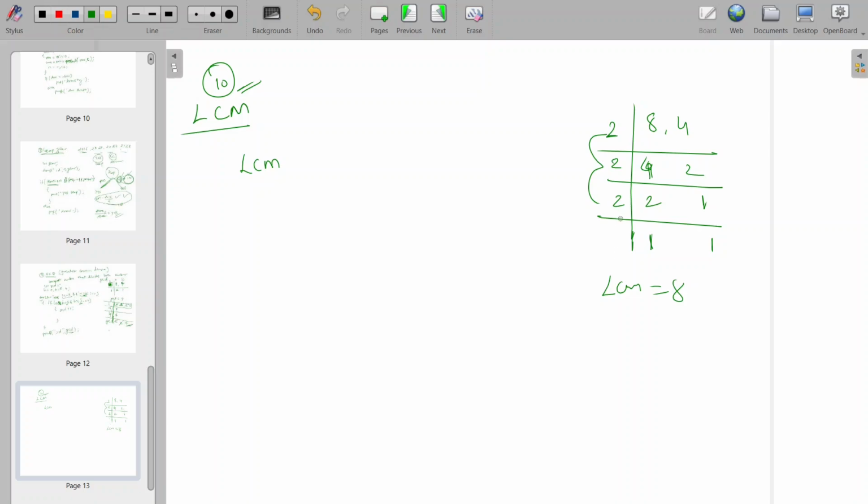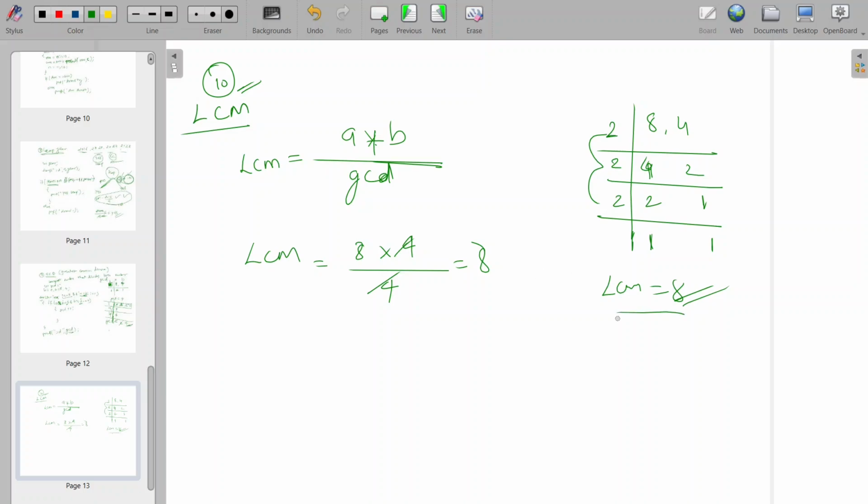It is right, man. 2 2s are 4, 4 2s are 8. LCM is 8. How to find that? LCM means, whatever the GCD is, and the A and B variables: if you multiply A and B and divide by GCD, you will get the LCM. In our case, 8 divided by 4, GCD was 4, and we got 8 as the answer. As LCM, we are also getting 8 here.